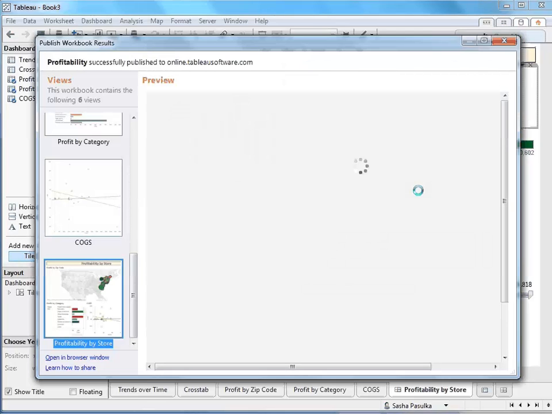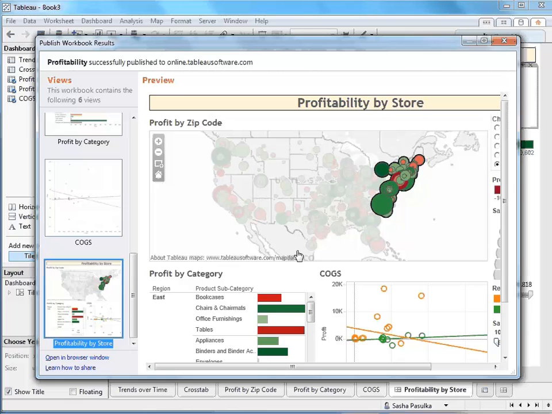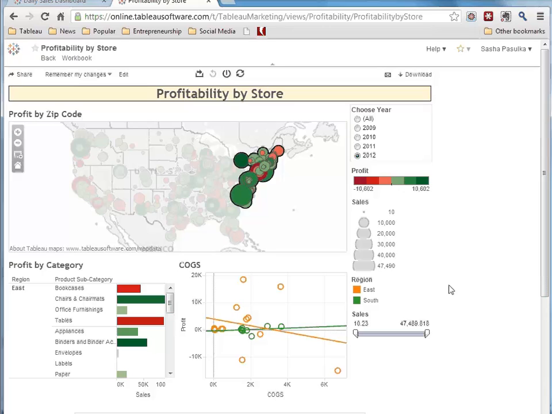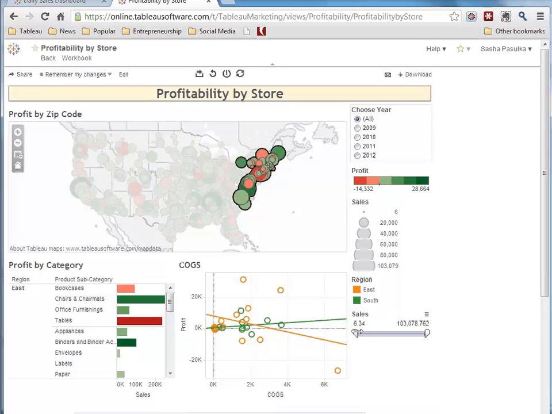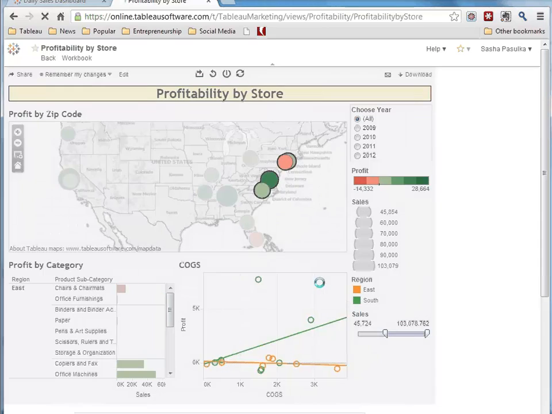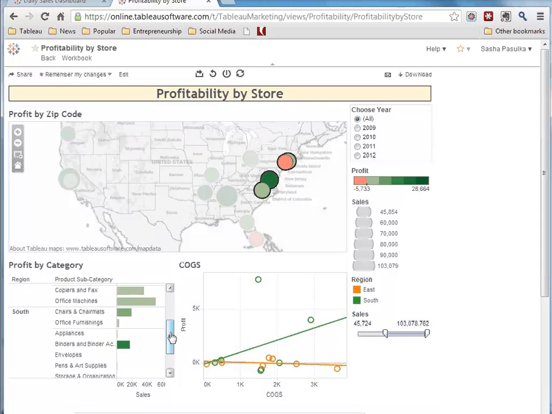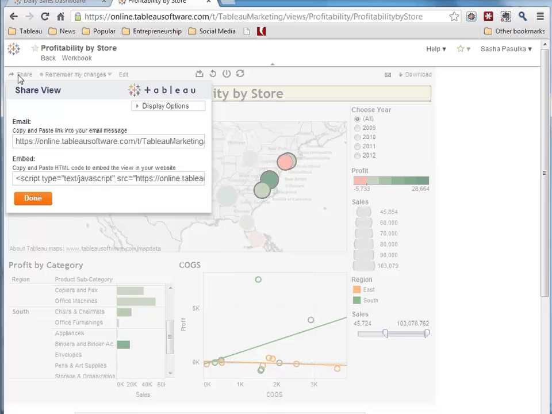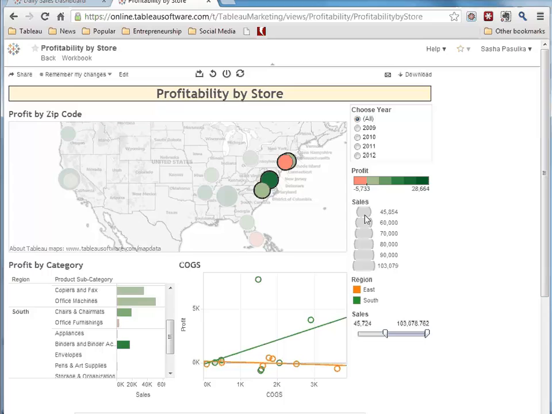Once I've published, I can preview the view on Tableau Server and then open it in my own browser. This view is interactive, just like it would be in Tableau Desktop. I can now share this visualization with anybody who has a web browser. No special equipment needed. This browser interface works on any web browser, including a browser on an iPad or other tablet. Other people can also view the visualization by logging into Tableau Server itself.